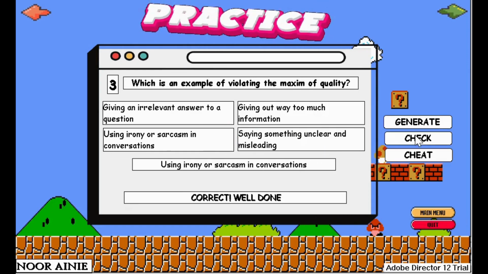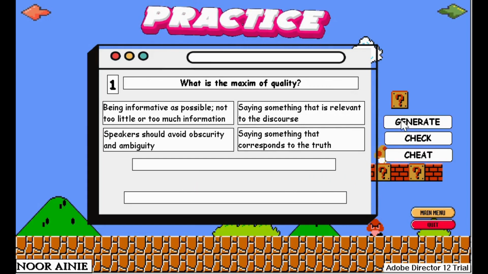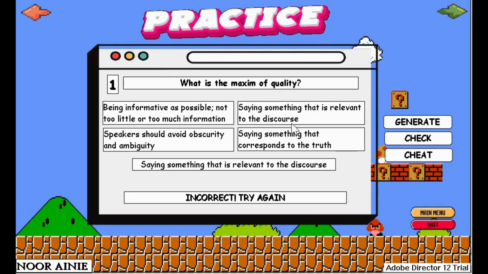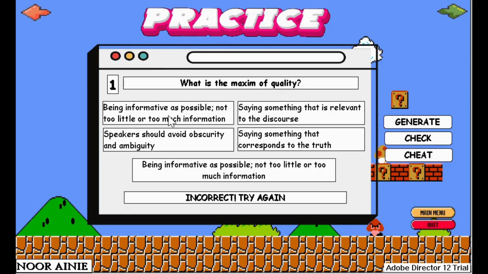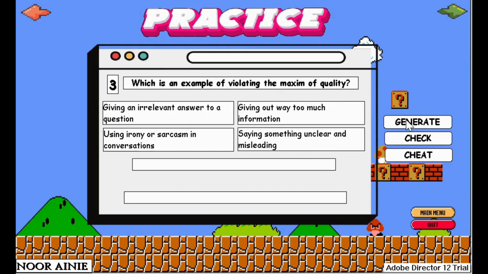So until the students have gotten a correct answer, they can click on the generate button again to generate another question. Same thing here, click on their answer and then just click on the check button to check for correctness. Or let's say in the events where the students don't know the correct answer and they wish to know the correct answer straight away, they can just click on the cheat button to reveal the correct answer.